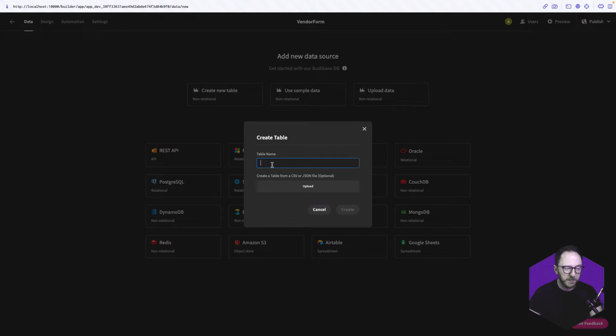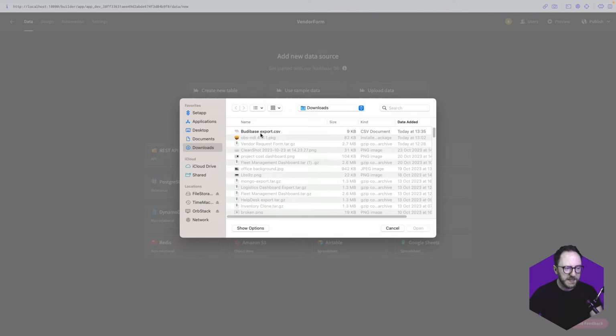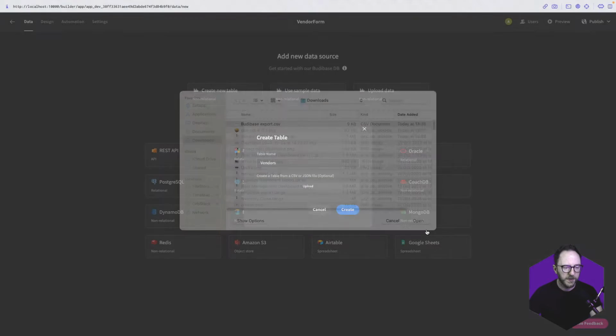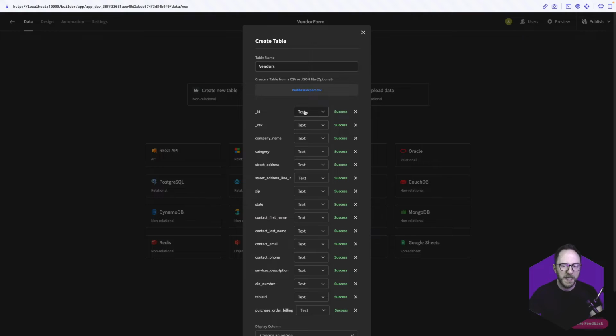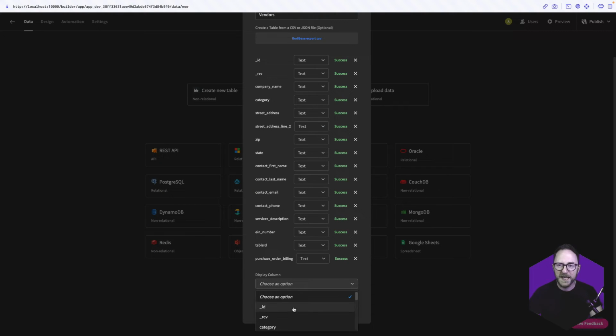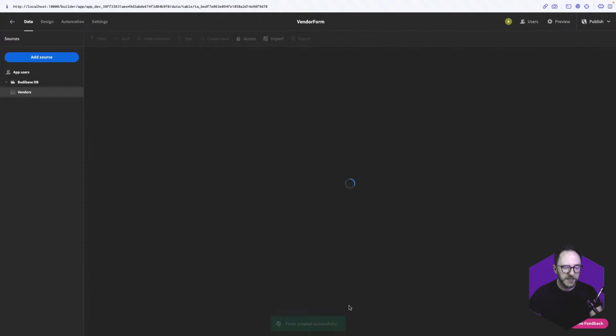I'm going to create a new table and I'm going to call it vendors. Now, I've been collecting these vendor requests over time, so I'm going to upload my CSV file I've created to include these. And Budibase will have a look at each of the fields and try to turn them into the right data type. If you disagree with any of them, you can switch over to a different data type and you can choose the display column. I'm going to use the company name as a display column and press create.